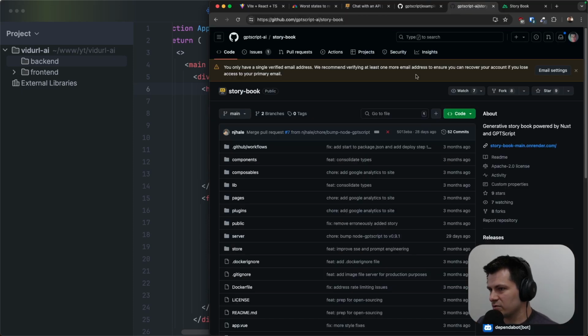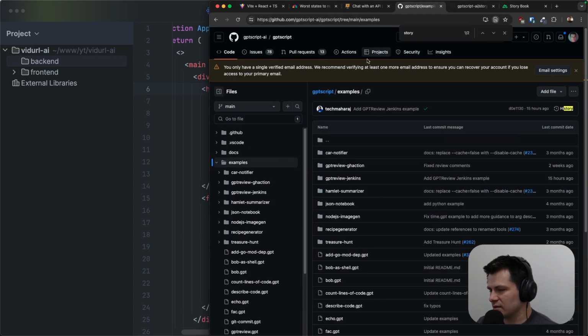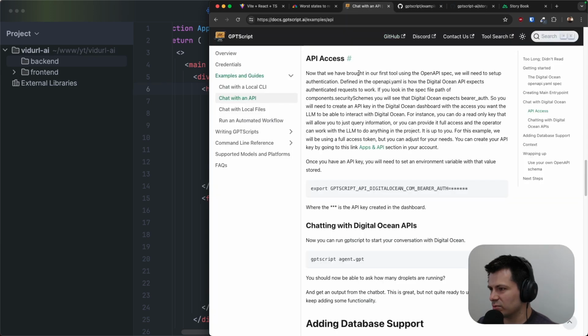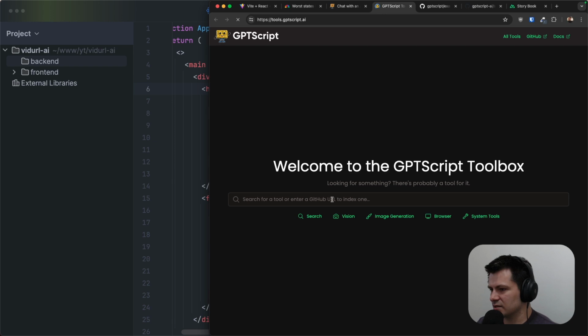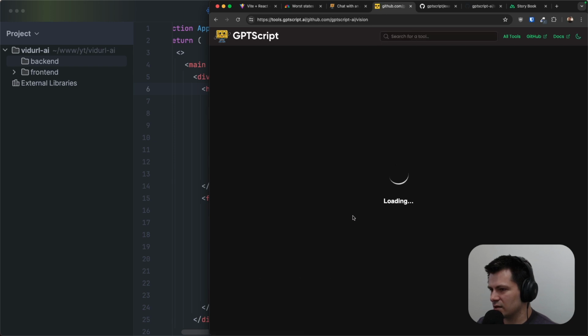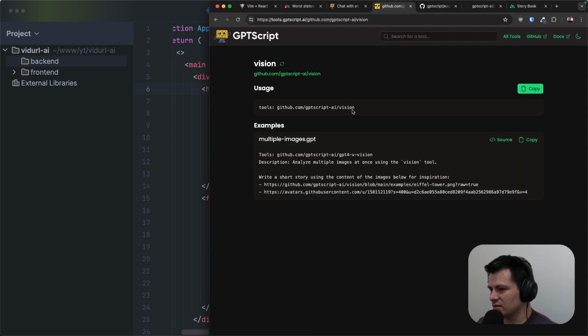They have also, like many other tools, and for me it's hard to imagine what can be done with it. But if you go to tool search, you can see image generation, vision, and the text tools, and so on.